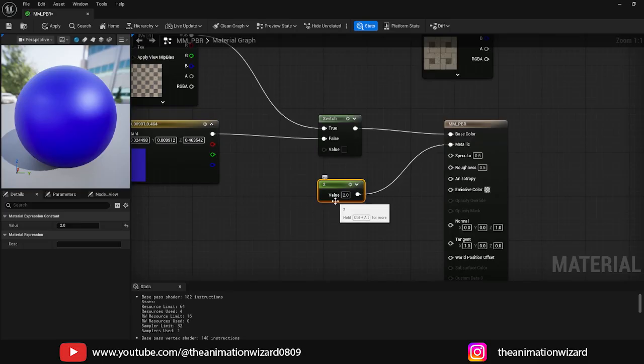Suppose I want the surface to be metallic on some specific area. I don't want the entire surface to be metallic. So if you want to control a specific area to be metallic, for that we need to take help of a texture. So what kind of texture do we need?